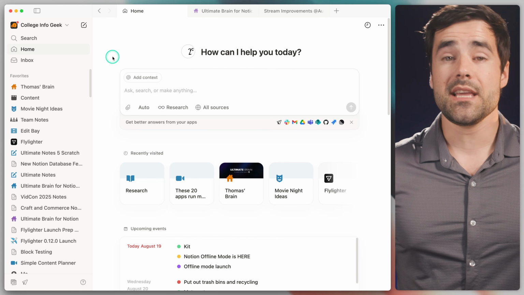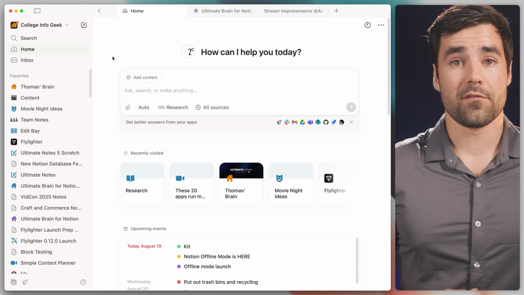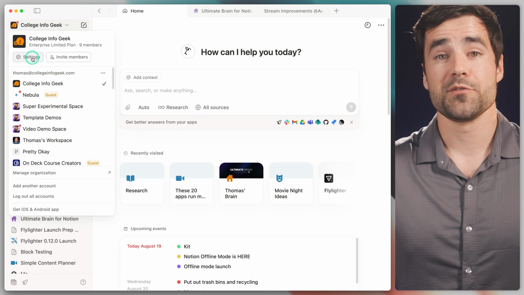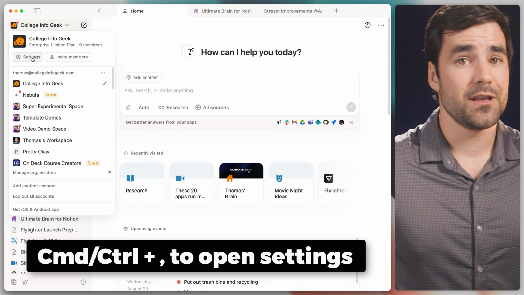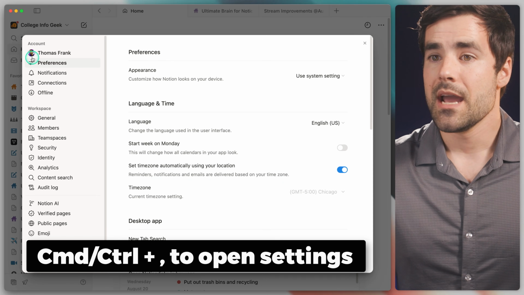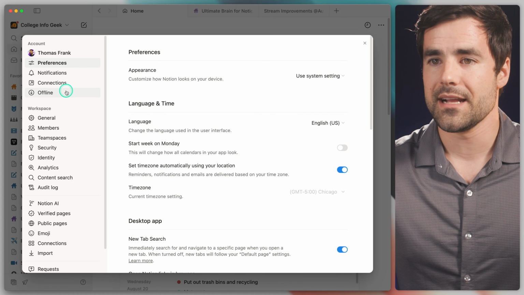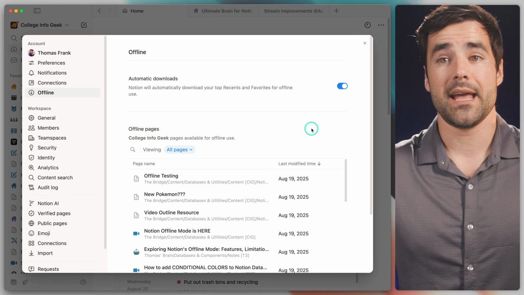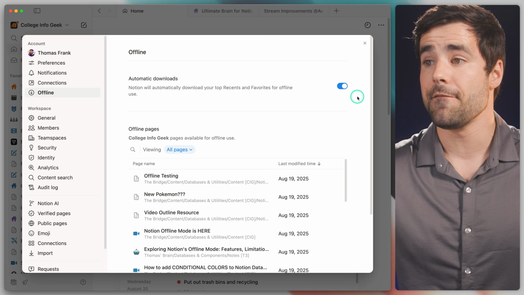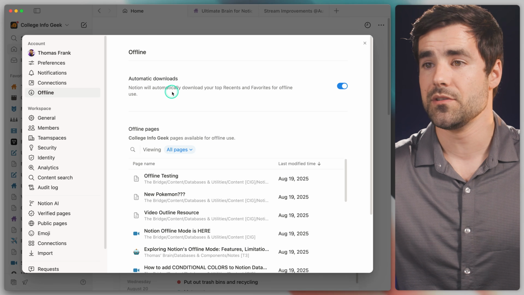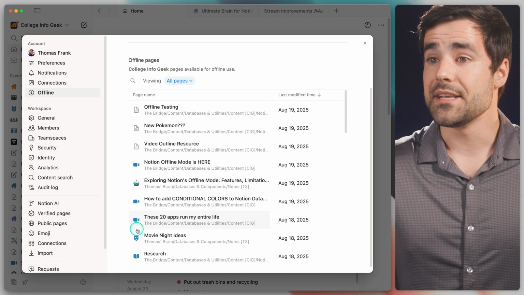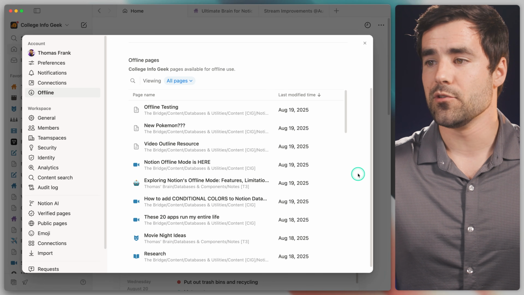Now, if you want to see all the pages that are available for offline use, you can go to your little settings section right here, which, pro tip, Command or Control comma is the keyboard shortcut for getting there. And then you can go to this brand new little offline section right here. And first, I'll note that if you're on a paid plan, you actually have the ability to turn off or on these automatic downloads. And then, perhaps most importantly, if we go down here, we can see a list of all of our offline enabled pages.